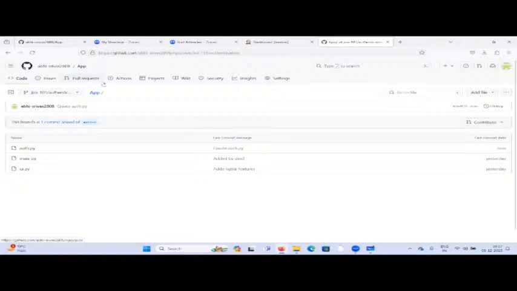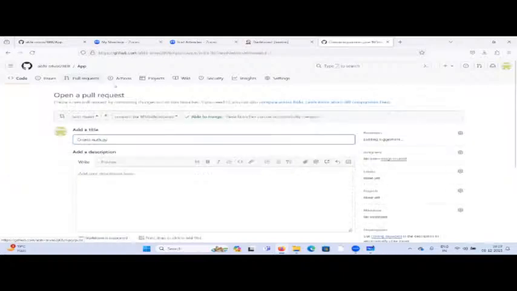You have to create a pull request, and here you are going to select the pull request option. Since you have created your branch from the develop branch, your base branch will be develop, and it will be compared with the branch on which you have been working, right?